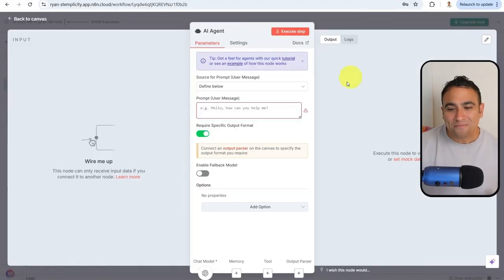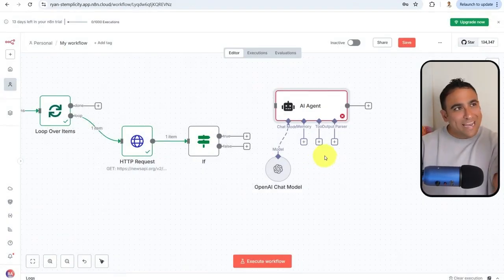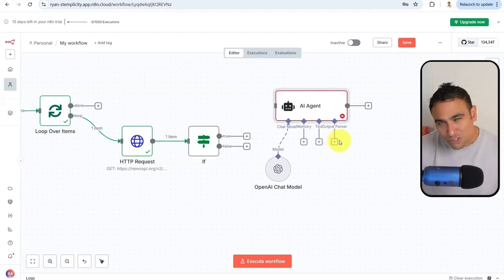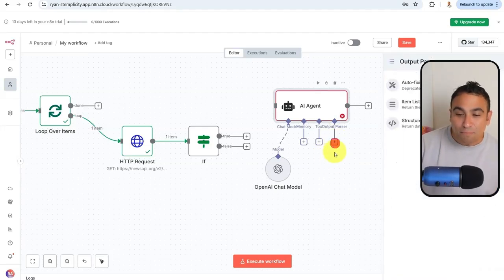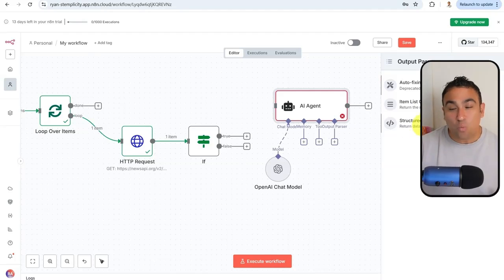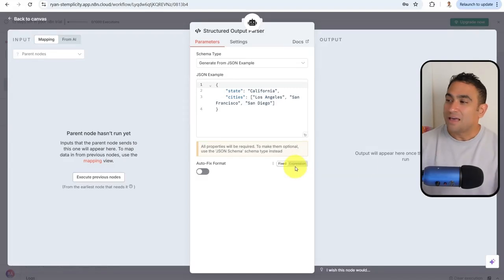If you go back here, you will find that when you enable this output structure, an output parser has been added. If you click plus here, you can specify what the output should look like. So now I'm going to select structured output parser, and here I'm going to specify what the output should look like. I'm just going to copy what I had here and paste it.